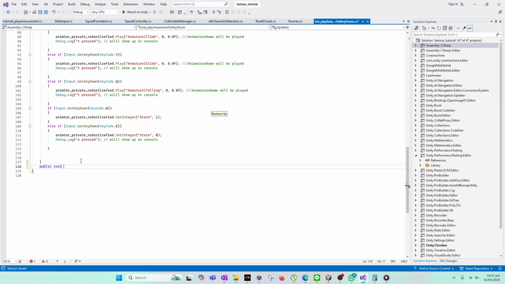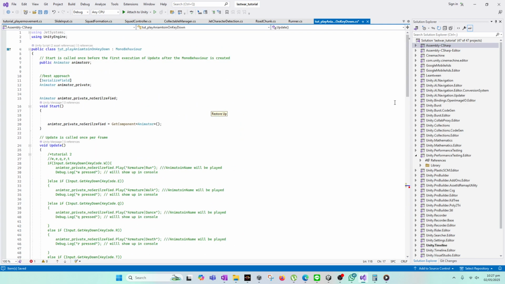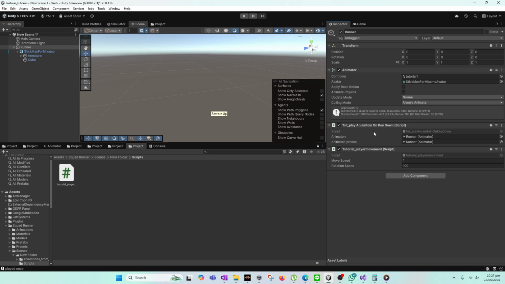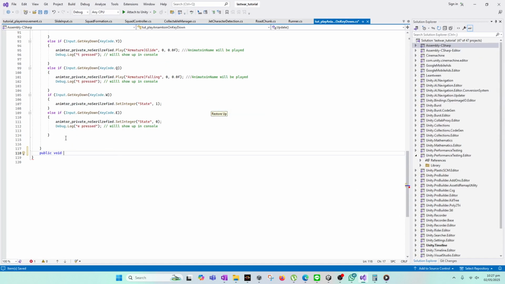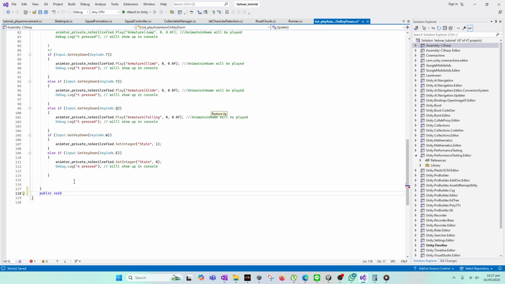So what we've got to do is public void, and we will place the name of our function. Again, we made it public because we want another script sitting on the same game object, that is this script, to access this animation controller, or animation on key down or whatever it is, and from here we want to change the animation state. So we will name the function StartRunning. It's pretty simple.